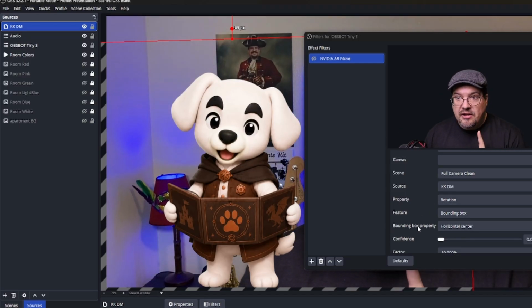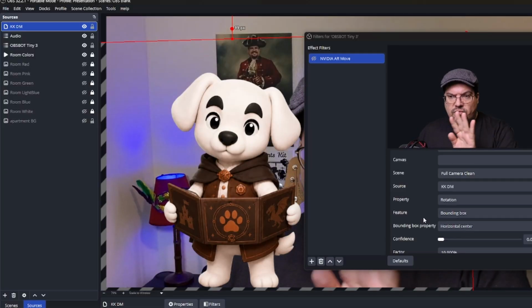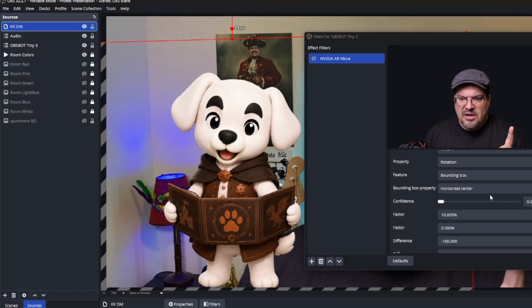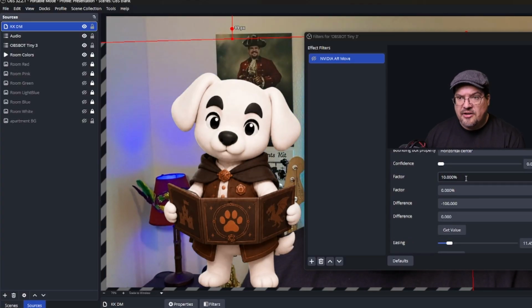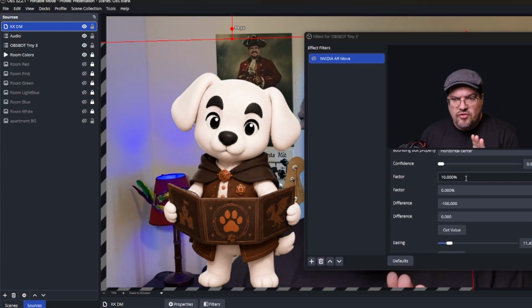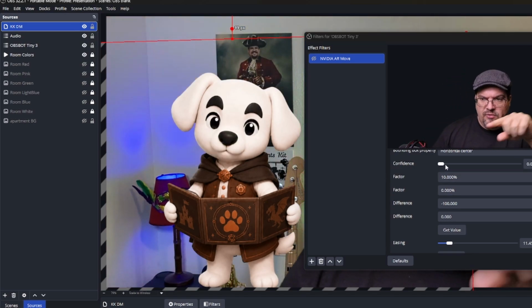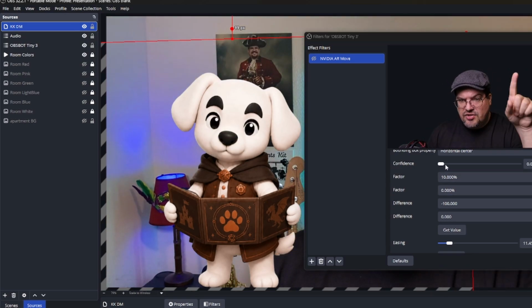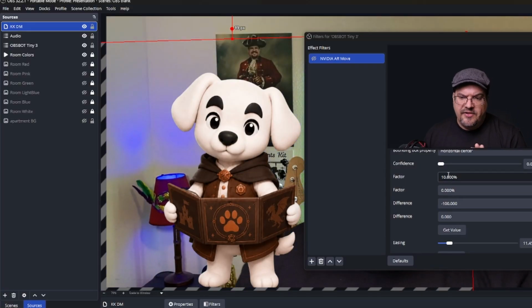We're going to use that bounding box too, so that as I move, it's going to rotate. And we're going to make that to be the horizontal center of the bounding. There's some settings down here below of a factor. That means how much it's going to move. If I didn't change this down to 10, basically when I moved, he would be spinning in a circle. We don't want that to happen. So we've moved that factor down to just a very, very little.